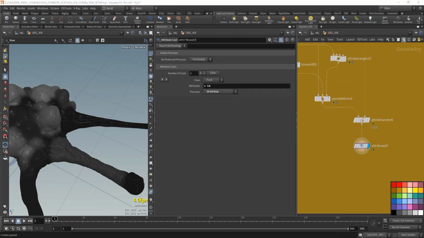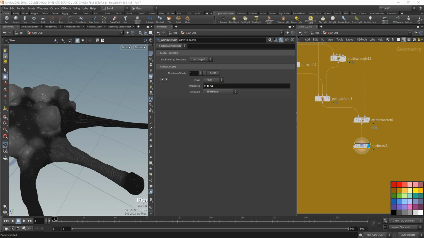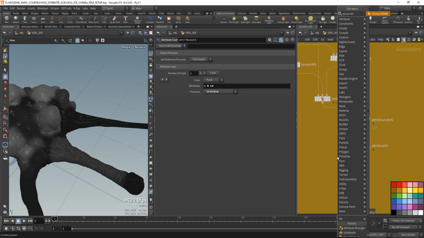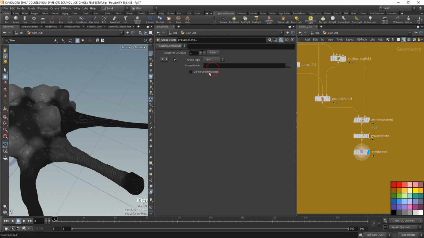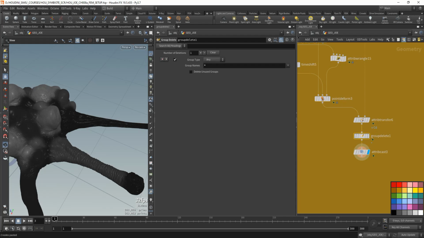And we're attribute casting these guys, the V, the N, and the CD, so we're saving a little bit of space here. And we'll get rid of the groups with a group delete; we'll remove all the groups with the asterisk. And we'll also remove the mask because we don't need it anymore. Let's do it with the clean.